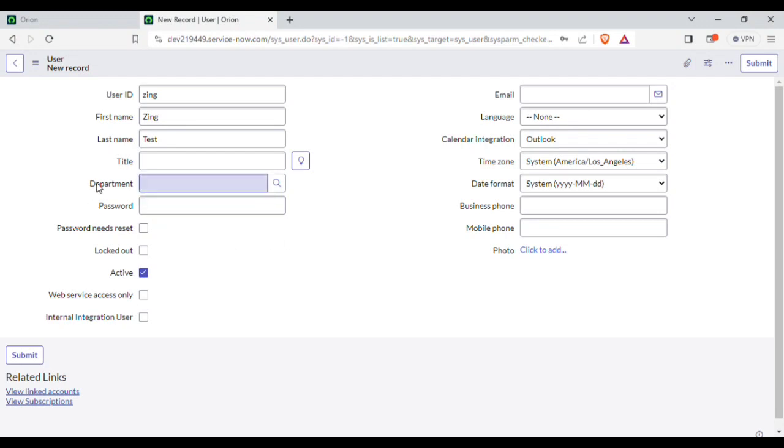Here you can customize if you want. This department will go through the table cmn underscore department, which is a default table. Here you can add more departments based upon your requirements. So add a new department called ServiceNow Insight, with the description ServiceNow Insight admin, then you can create it over here. That is where the department will come.